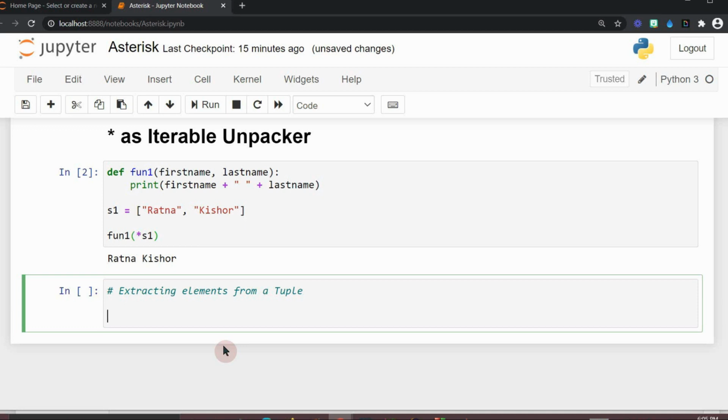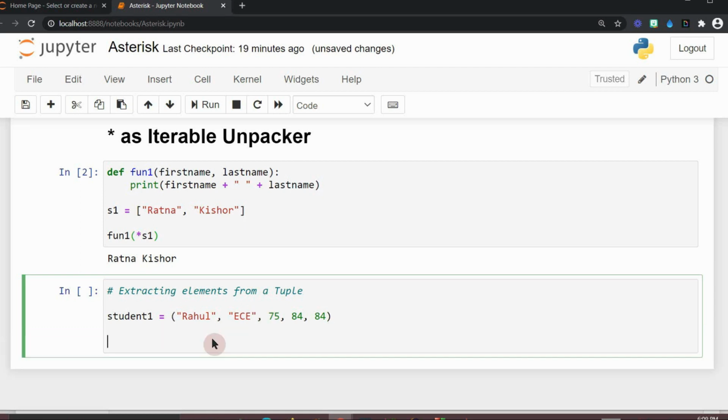Now I am going to show how we can use the iterable unpacker asterisk to extract elements from a tuple. To explain that, I am considering a tuple student1 which is having a total of 5 elements in it. The first element is the name of the student and the second one is the department, and the third, fourth, and fifth elements are the marks obtained in various subjects by that student. Now I am going to use the assignment statement: name, department, and *marks is equal to student1. In this assignment statement, name and department are mandatory variables. Then name will get the string Rahul and the department will get the string ECE. Since marks has the unpacking operator before it, it will get a list which is having 75, 84 and 84 as the elements.